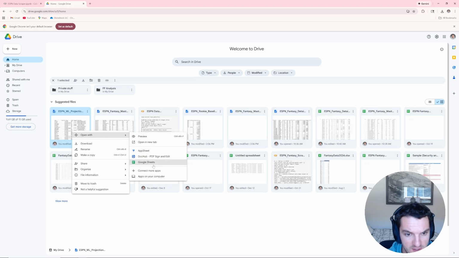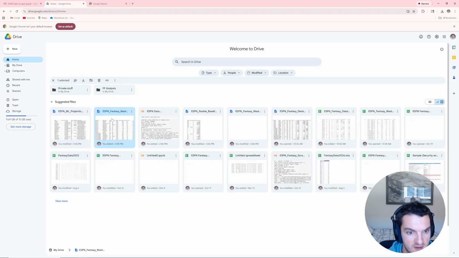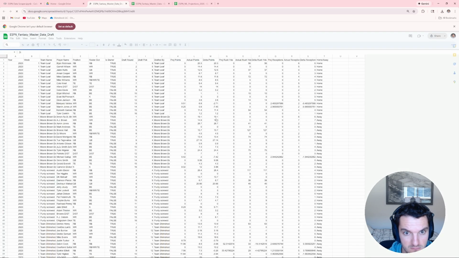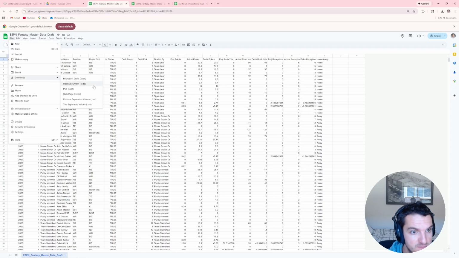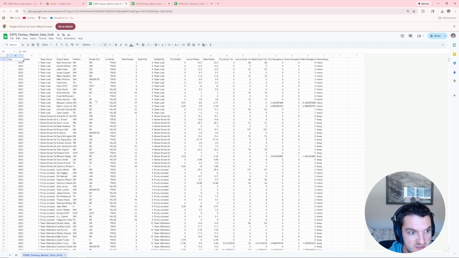Now we can look through the data, see how it looks, just give it an eye test. There we go. That looks right. So now we're going to download this. It's a CSV.